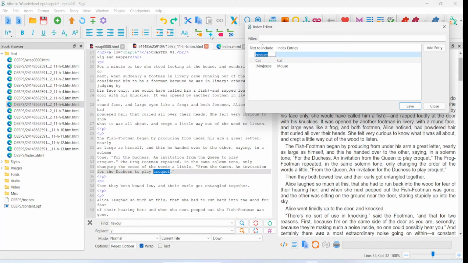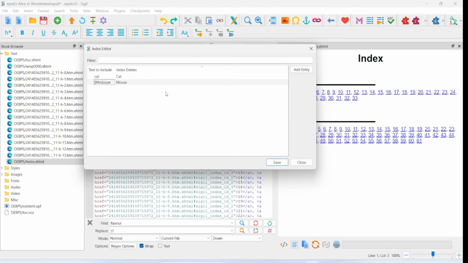So I'm going to click on this, and you will see that this word has now been added, and I can add an index entry for this particular word as well. So this is another way using which you can add words to the index editor. I'm going to delete this. Let's include a few other terms.